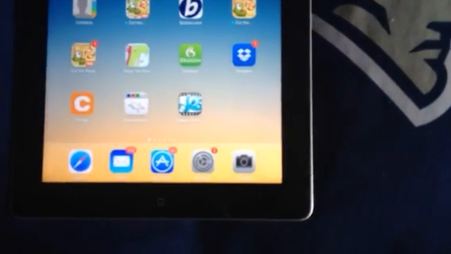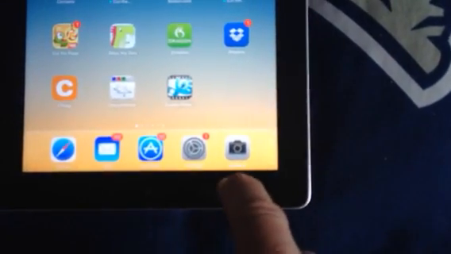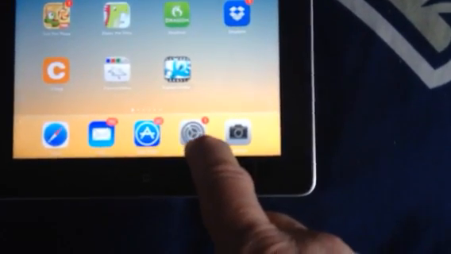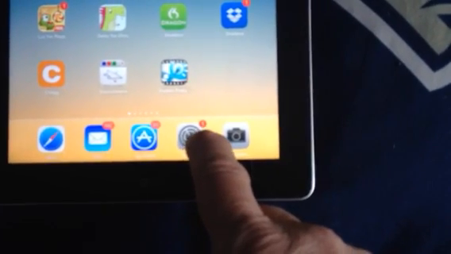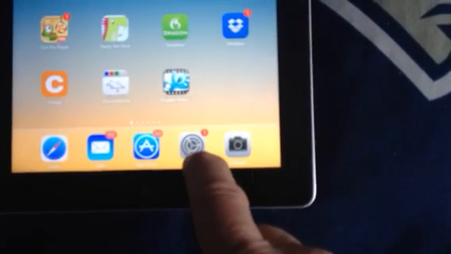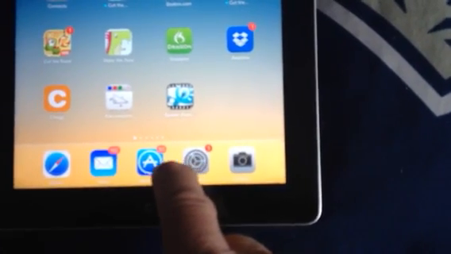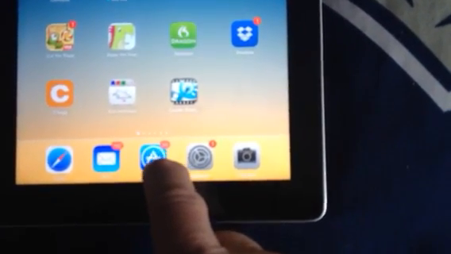Okay, we're going to end this video here by just pointing out to you what you probably already know, which is that that 1 in a red circle means that my iOS needs an update, and 50 means that I have 50 apps that need an update. Fortunately, there's now a feature called Update All, and I can update them.